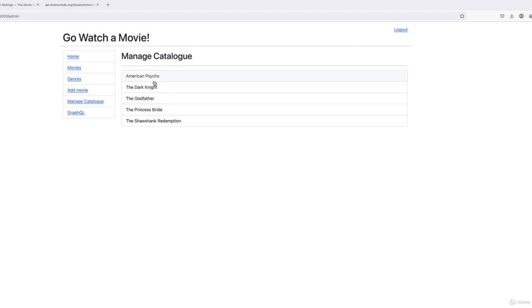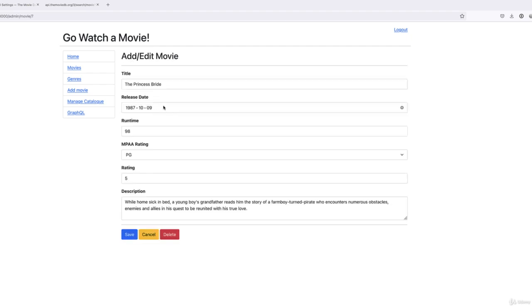And once I'm logged in, I can actually modify the catalog. So I can bring up The Princess Bride and change its release date or its title, its runtime, the description, all of these things, or I can delete the movie if I choose to do so. So that's what we'll be spending the next few sections of this course working on.